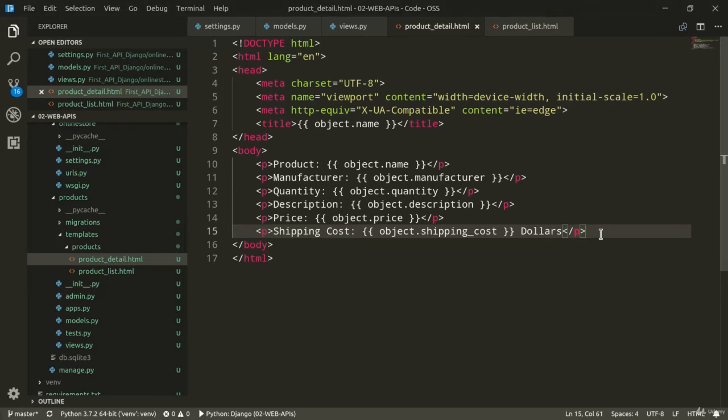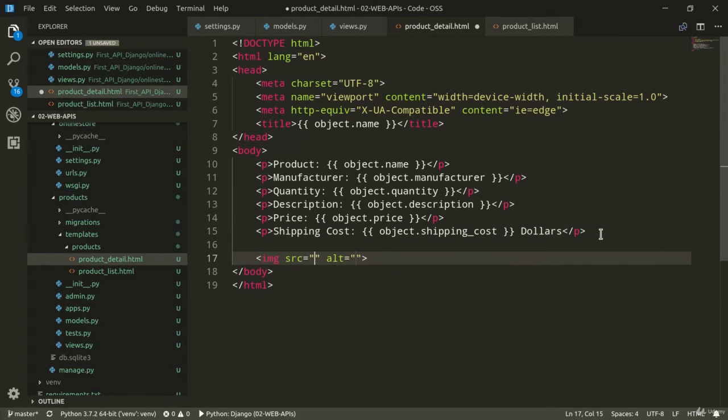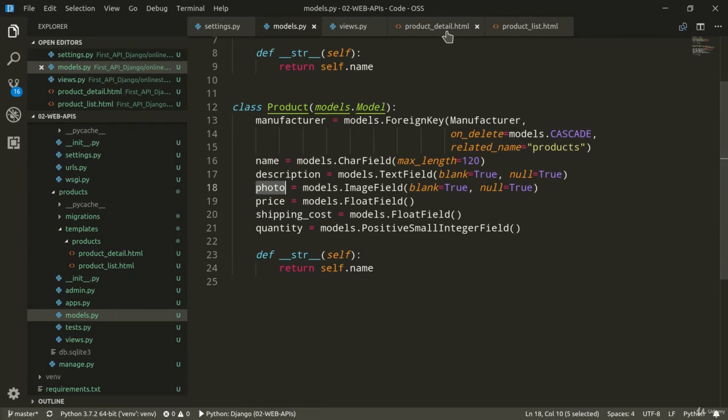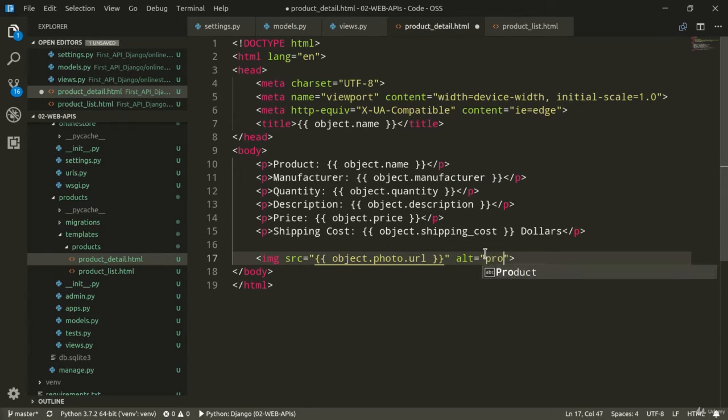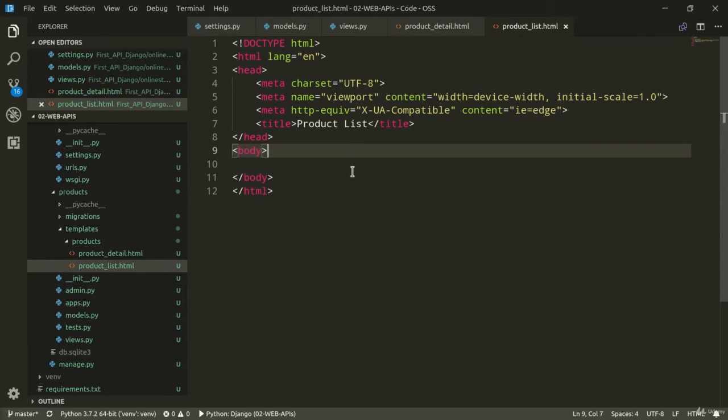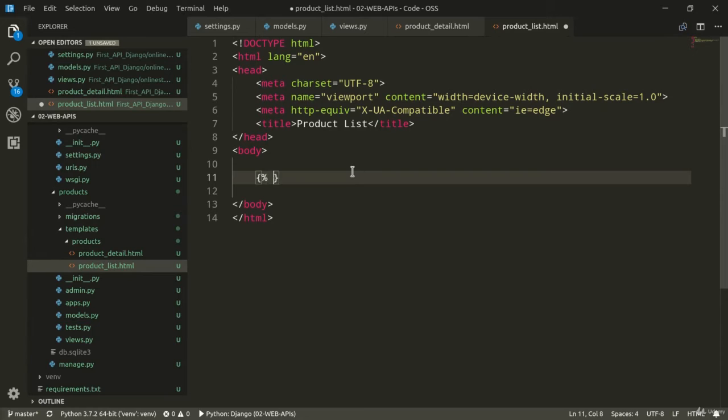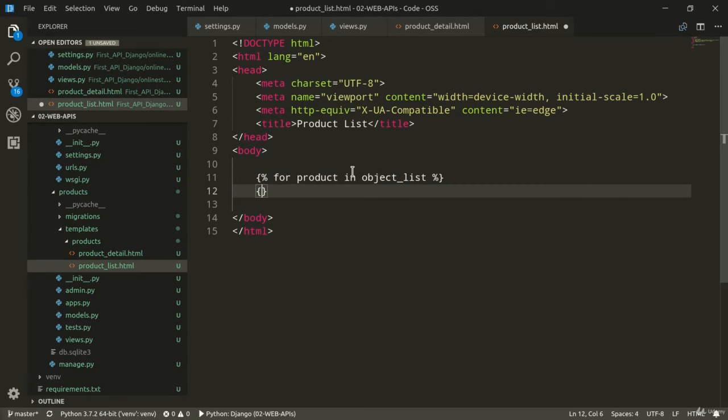Then of course we're going to need to show our image, so the specific image for a specific product. So object.photo.url, because of course photo is the name of the image field. Product photo. And for our product list template, we can of course make a for loop. So for product in object_list, and we can just close it straight away with endfor.